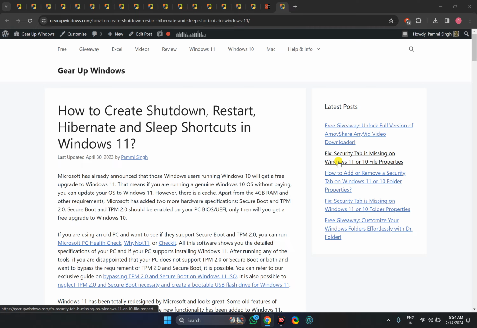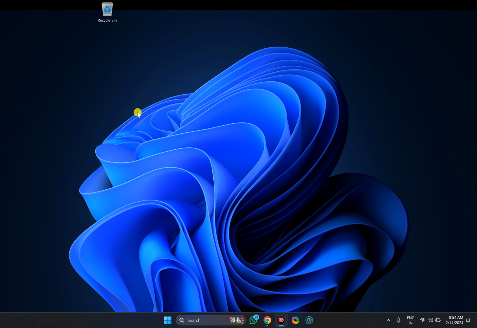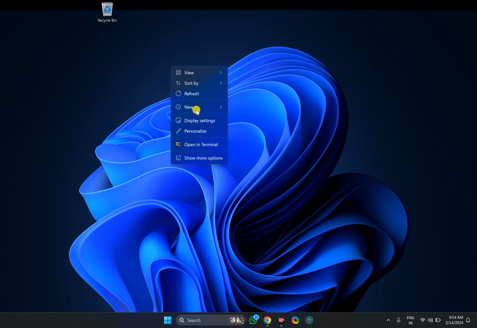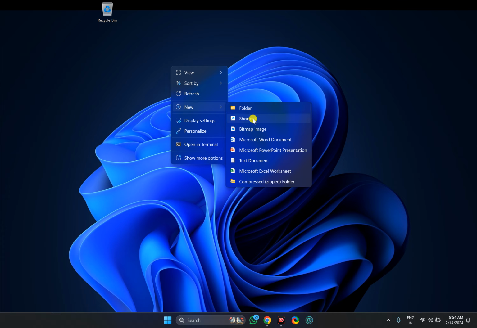In this video, we will guide you on how to create a shortcut for shutdown in Windows 11. For this, all you need to do is right click on the free space on the desktop and select the New option and then Shortcut.